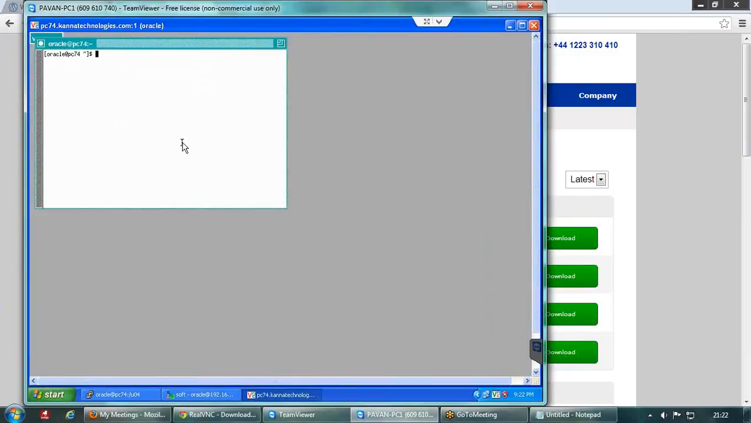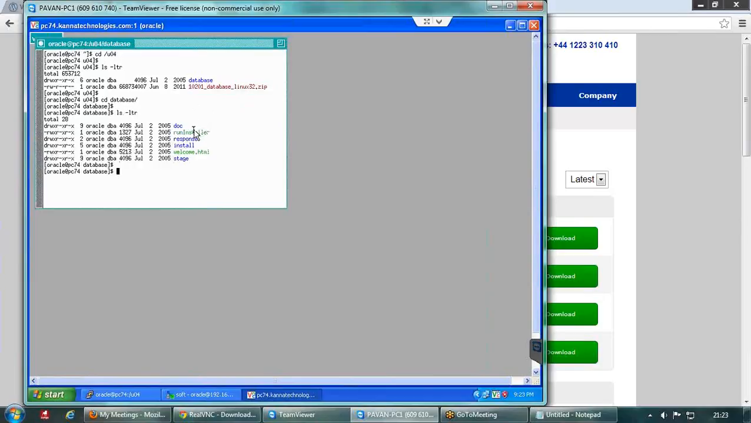Once I am here, I am traveling to the location where I have extracted the software. So I am going to cd 04 U04. Then I have a directory by the name database, so I am going to that. Under database, you will have a file called runInstaller. Just like in Windows the setup.exe file is there, in Linux this runInstaller file does the actual installation.